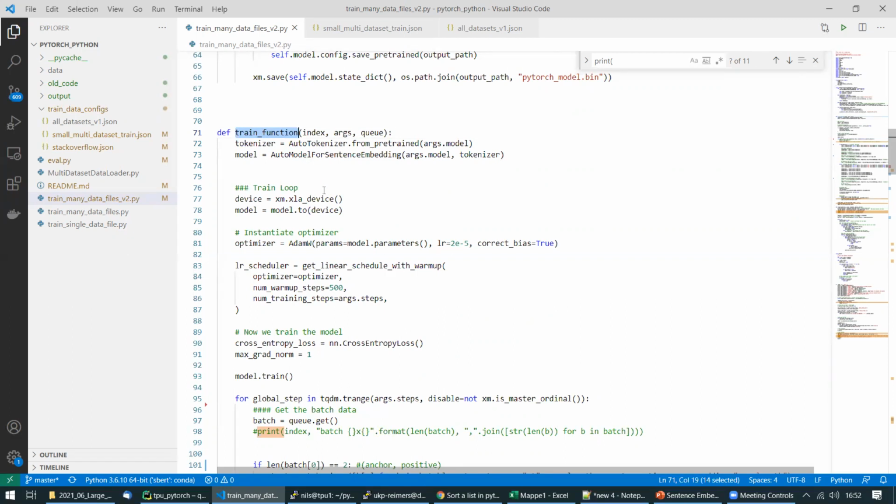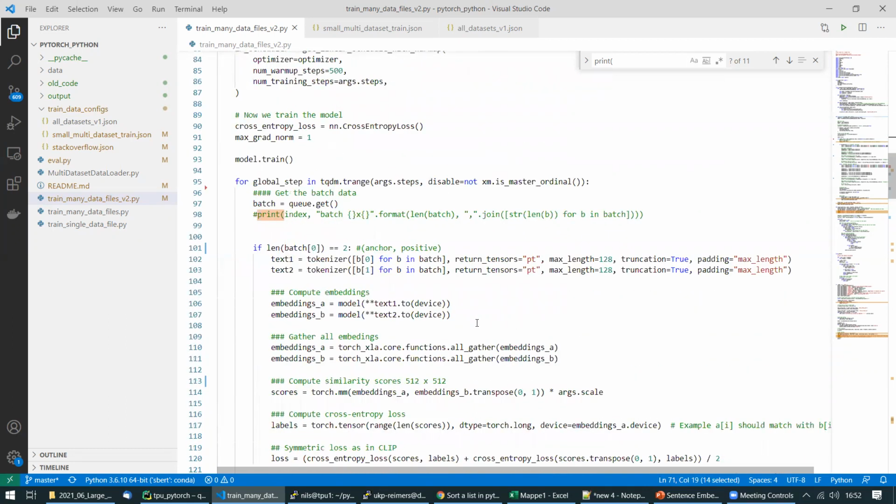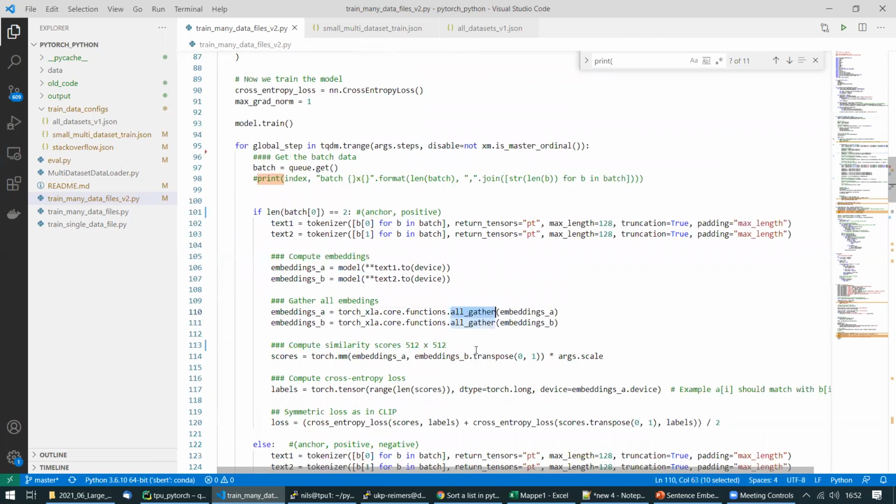I was just curious about the functionality of the getter function. Because if we are using one single core, I was wondering why this was needed. Oh yeah, when you use just one core, then this all gather is not needed. So this function is just needed when you work on 8 cores. I see. Yeah, thank you. Great.